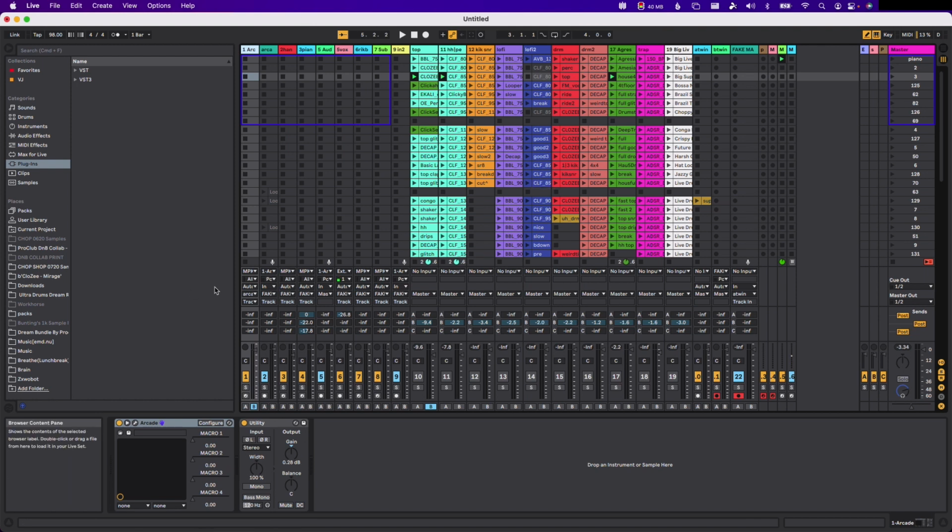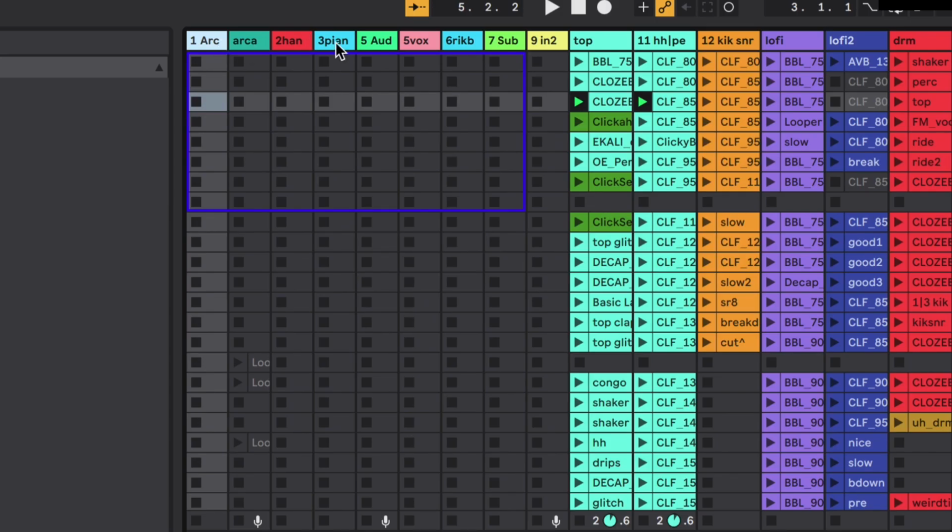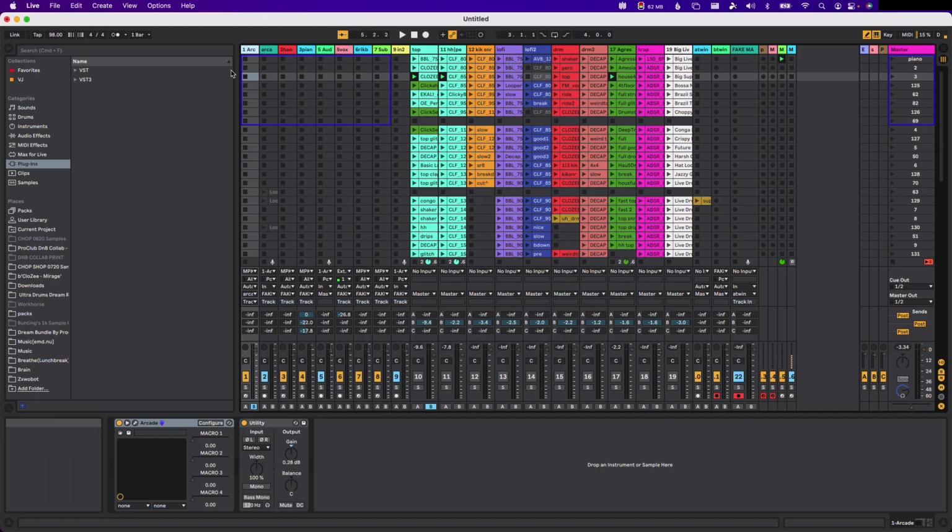So I use an MPK, I use a Launchpad, and I use a Launch Control to control everything you see here. I have these 8 instruments, and you can see that I actually have a circle around them. That means that my Launch Control is currently on those. Okay, cool. So as you can see, I have these 8 instruments over here.